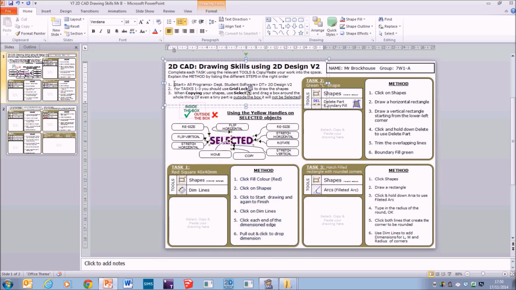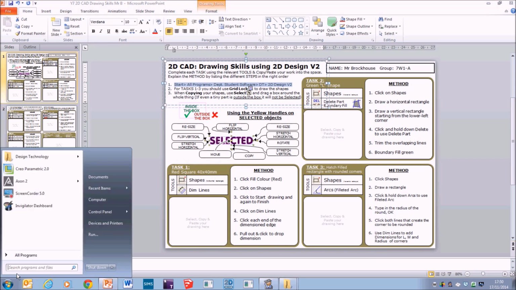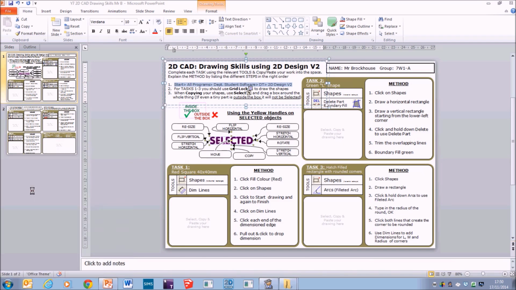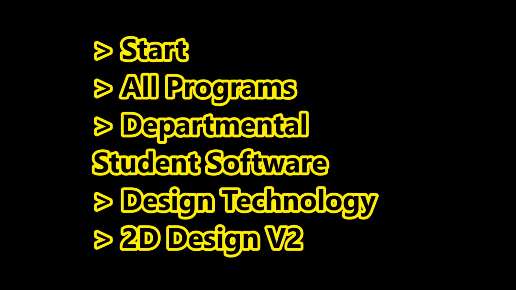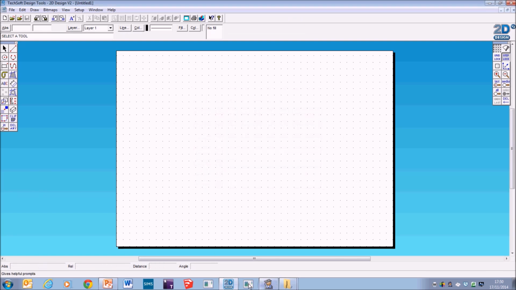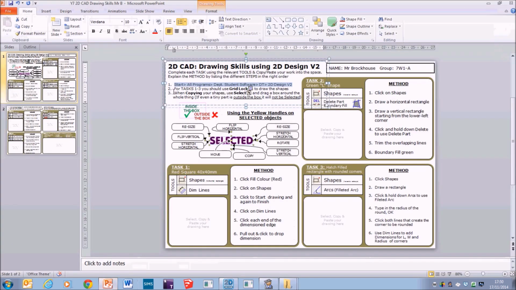And to get started, this is how we open up the program. So it's Start, All Programs, Departmental Student Software, Design Technology, 2D Design V2. Now as soon as it opens up you can just click anywhere on the page and that will disappear. Let's go back in and have a look at this.